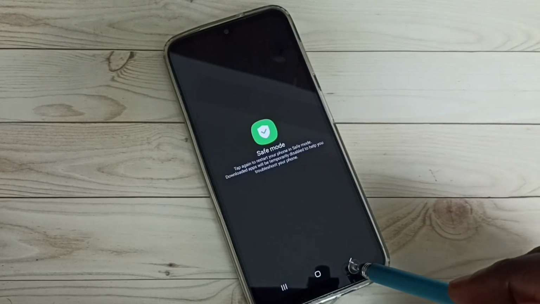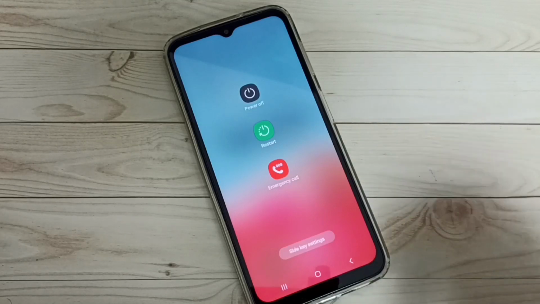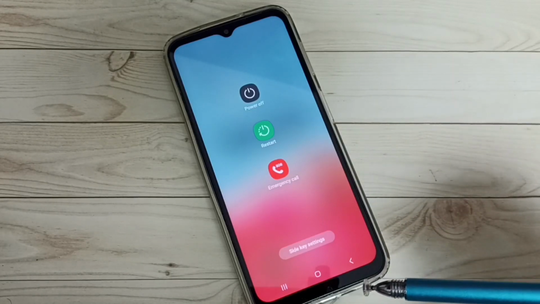So let me go back. So this way we can enter into safe mode and troubleshoot the issue.